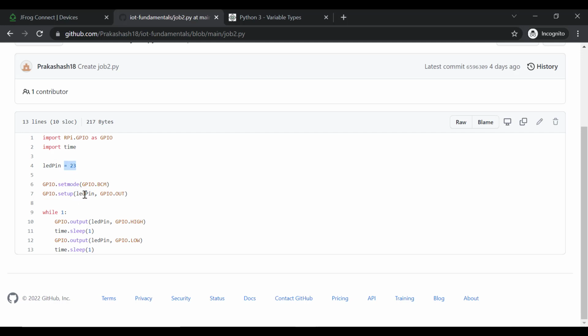Why not just put 23 here? You can actually do that. If you do that, you'll read the number 23 here. But the problem becomes that, let's say in two to three weeks' time, you read back the same code. You might not remember what you actually connected to the number 23, especially if you have a lot of LEDs and other sorts of outputs.